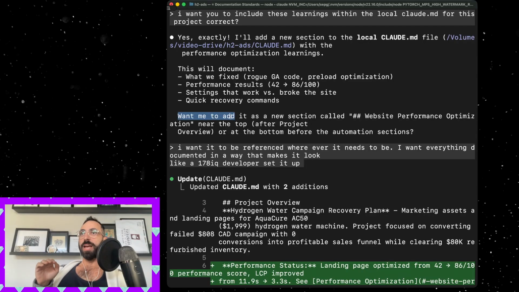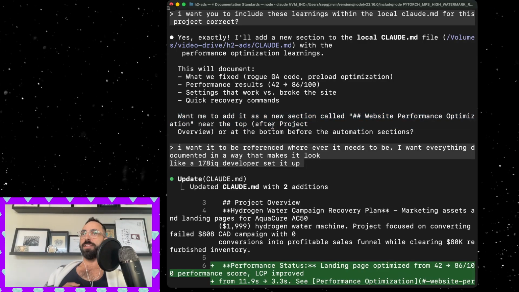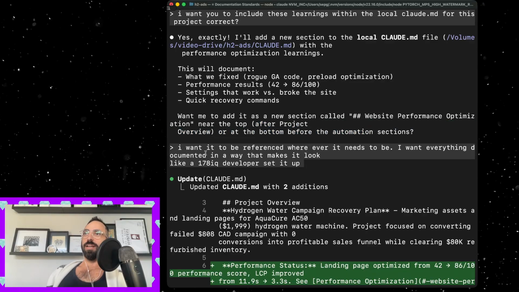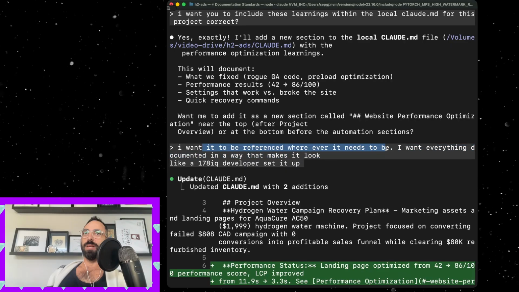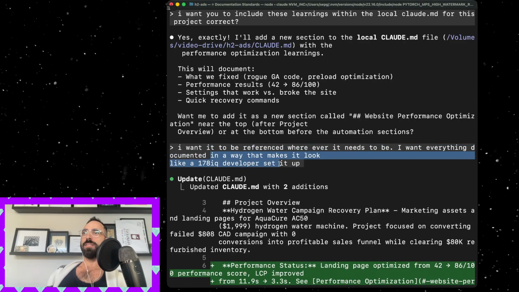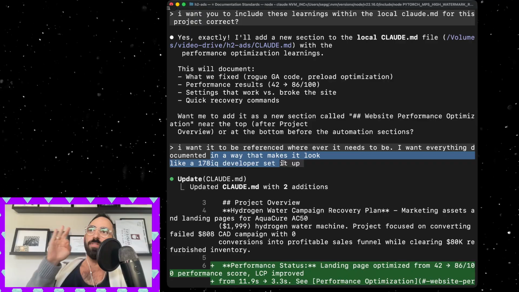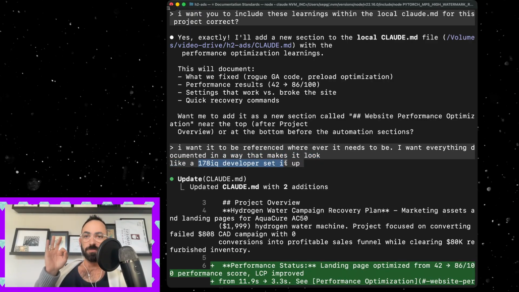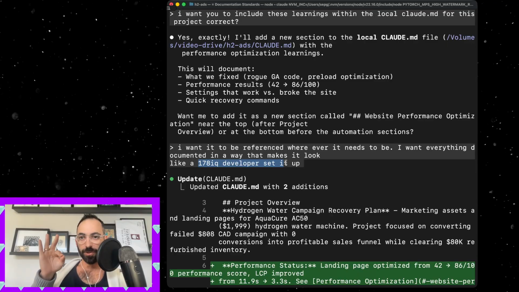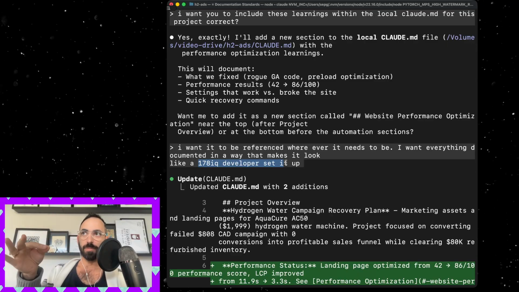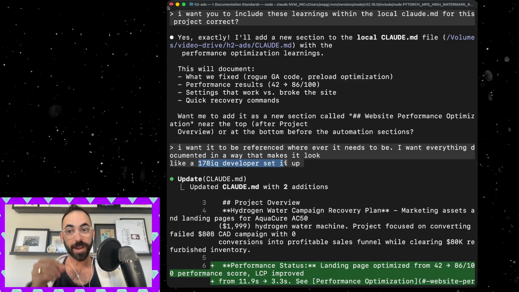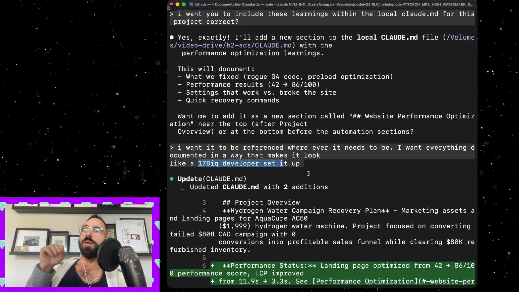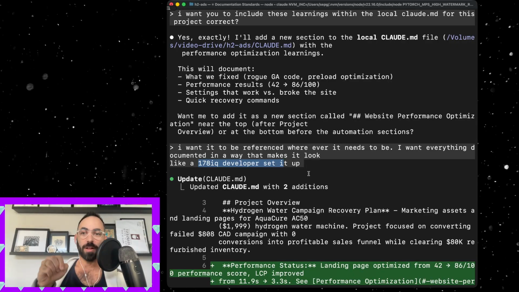It says, do you want me to add a new section called this near the top after project overview, or at the bottom before the automation sections? And I said, I want it to be referenced wherever it needs to be. I want everything documented in a way that makes it look like a 178 IQ developer set it up. Recently what they found is if you assign a random IQ to whatever task you're asking it to complete, it will complete it at a higher efficiency rate and at a better level. So I wanted you to set this up as if it was a 178 IQ developer that set it up.